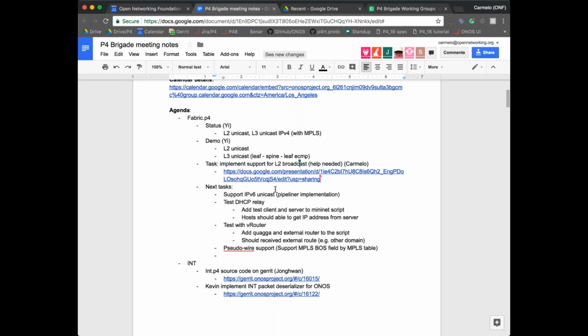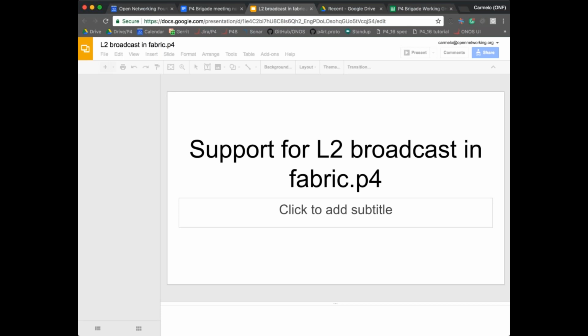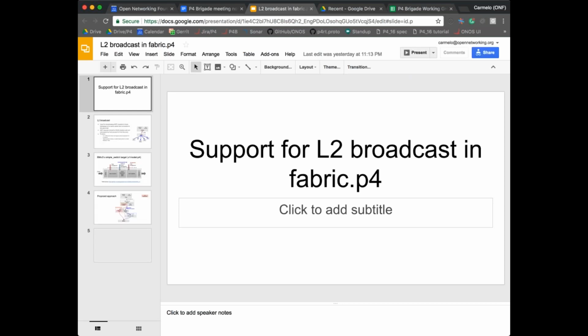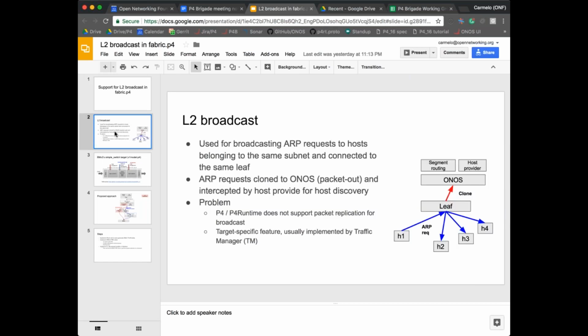Yeah, definitely. So I'm going to talk about a task for which we need help. So maybe Yassine or anyone else from the working group, you guys can help. So this is one, but there are definitely more. I'll talk about this case. You talked about what we call layer 2 unicast. There is another forwarding function we want to support, which is layer 2 broadcast, which is used mostly to manage ARP requests.